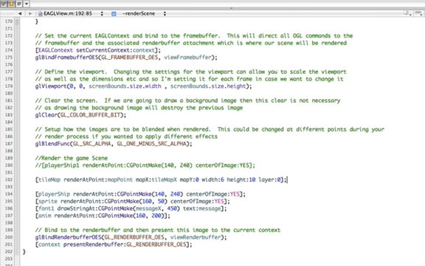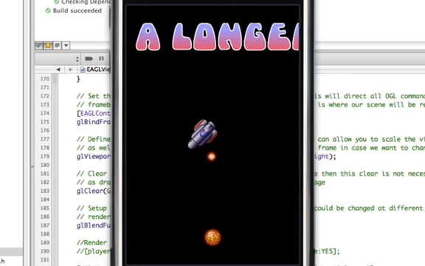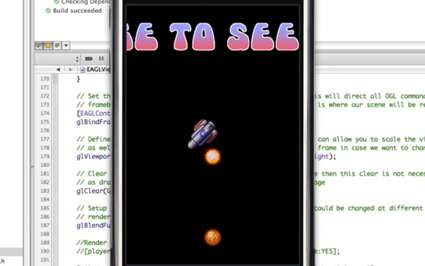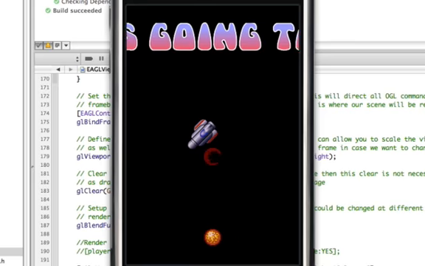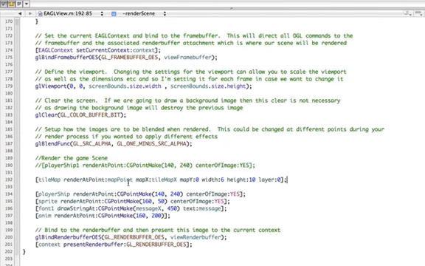So if I build that, make sure nothing comes up, and we'll run and have a look. Okay, so we're not getting anything rendering there. So let's have a look and see what I've gone and done wrong.